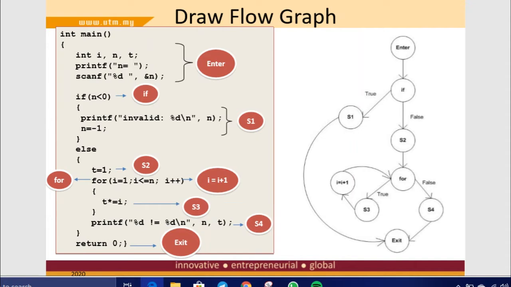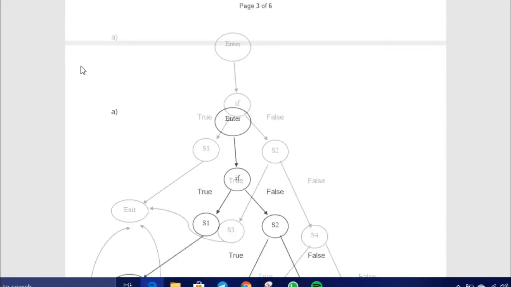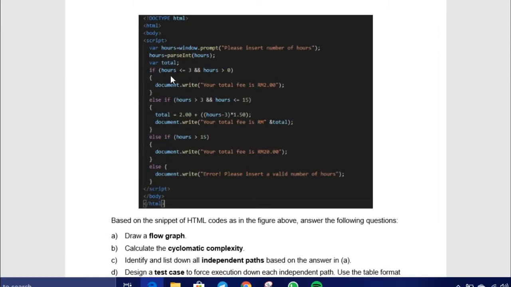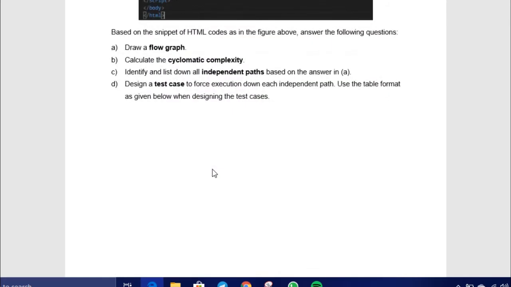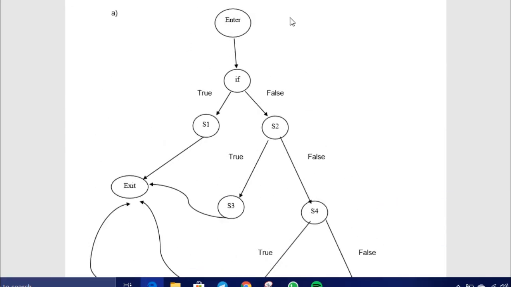Okay, this is for example. We just proceed to the sample question that I showed before. Based on the coding, we look at the condition first. This is the enter at the top one. Please insert number of hours, pass in, and var total. We consider just enter. And this is the condition. After enter, we conduct the first if condition. So the condition is if more than 0 and less than 3.